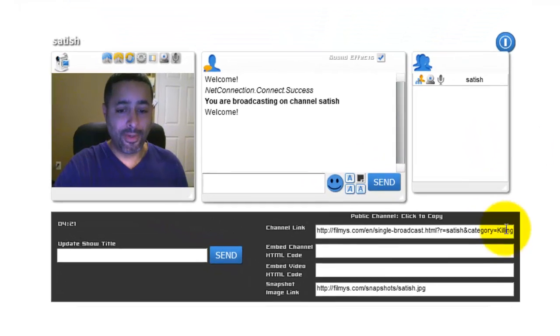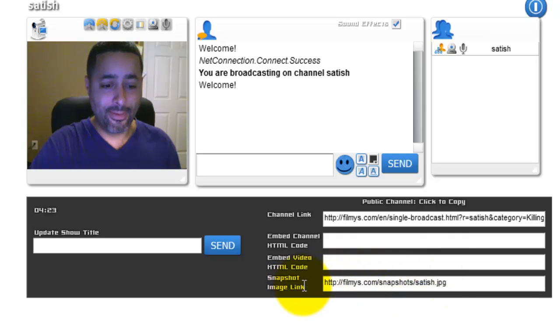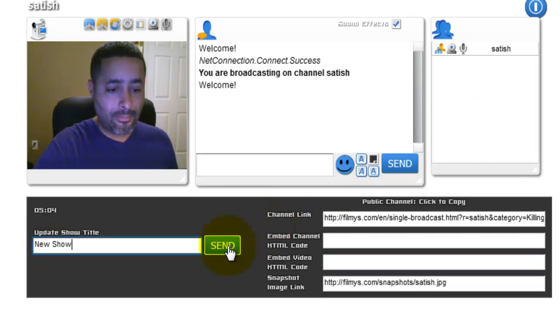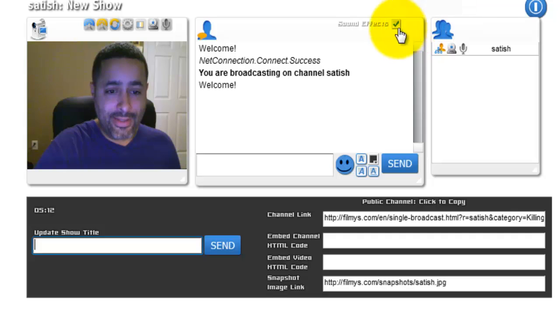Here in this box you have your snapshot image link, the embedded video code, the link to your channel, which you can copy and paste and send to your invitees. Here you can update the show title. You can turn on chat sound effects right here. If you hover over each icon, it'll tell you what it does.